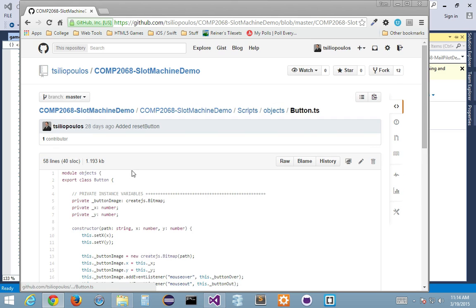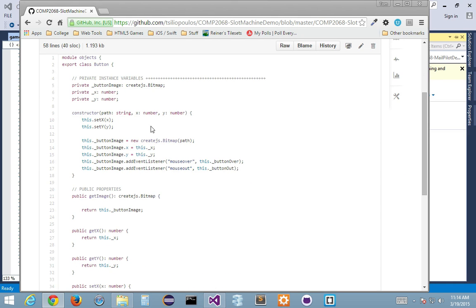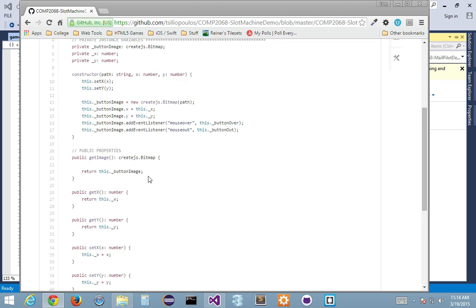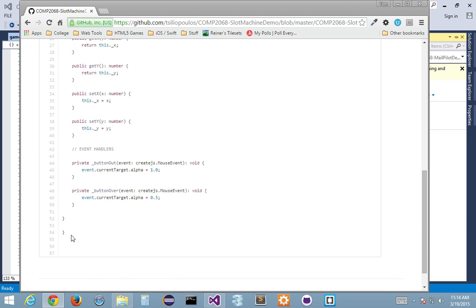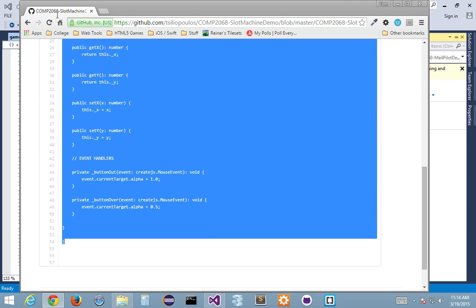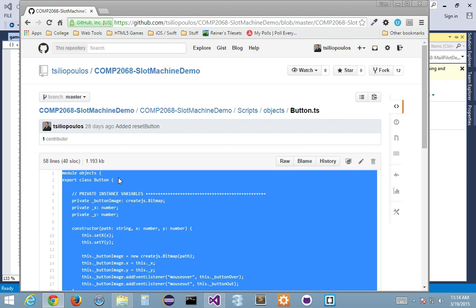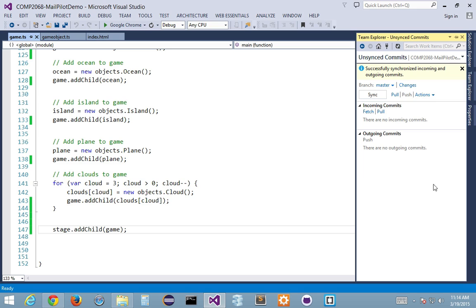So I'm going to take this button class. Right as it stands, this looks pretty darn good to me. It has a mouse over. It has a button image, which happens to be a bitmap. I pass in X and Y coordinates and a string. All this looks good to me, and I'm going to take this entire thing, up until my module objects, and I'm going to go back to my Solution Explorer here.